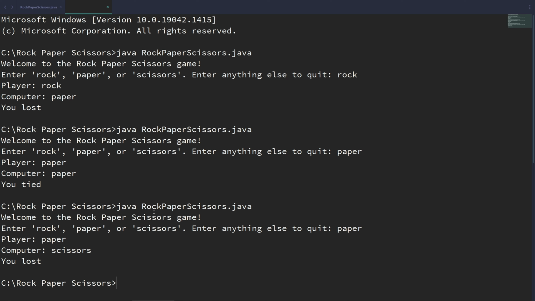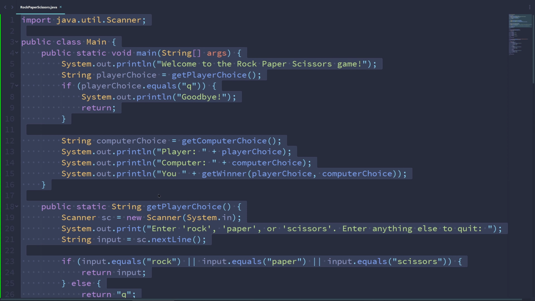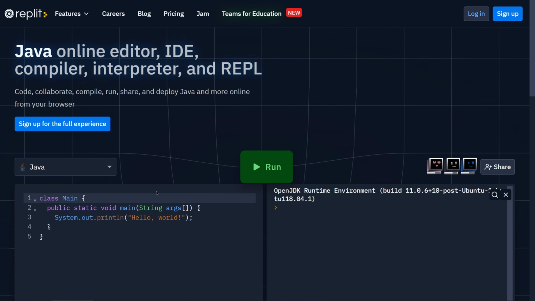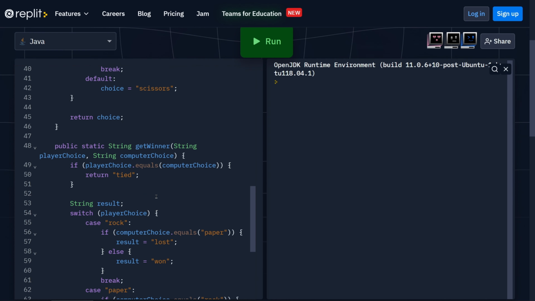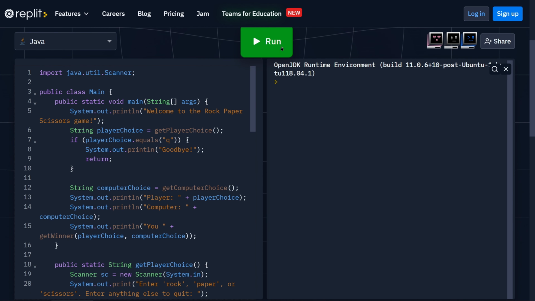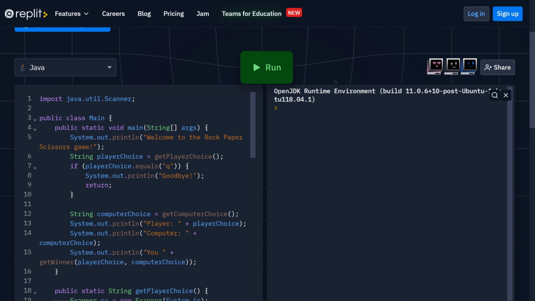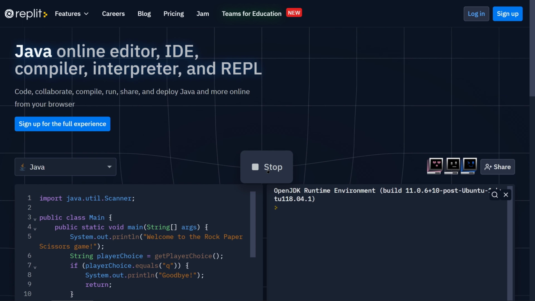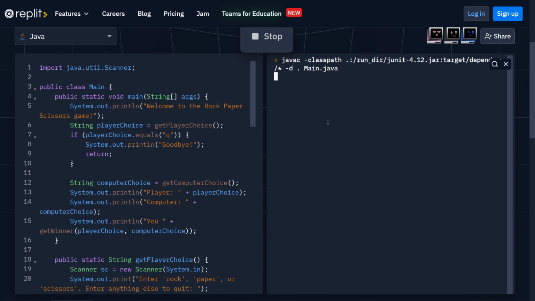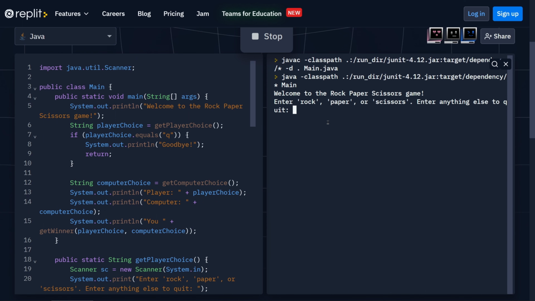That is all working. Let's just copy this code into the online Java editor from Replit to see if it works in an online editing environment, since many of you would probably be running this program online anyways. So let's just run this program, and let me enter rock. So the computer got scissors, and I have won this game.